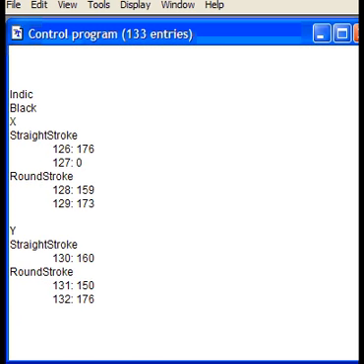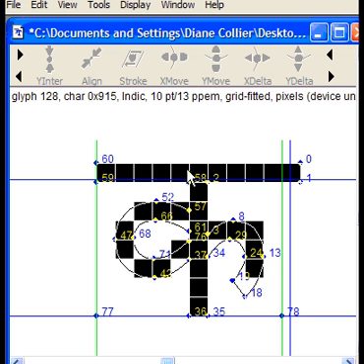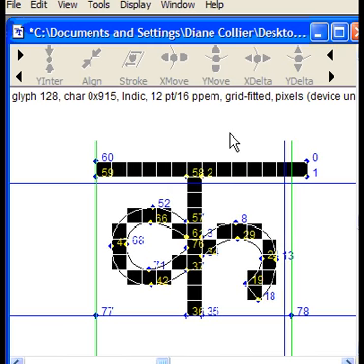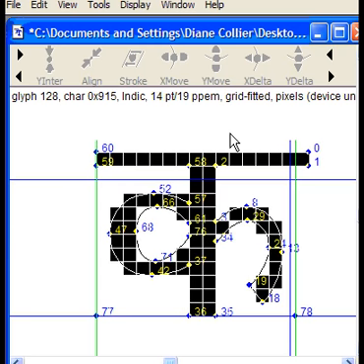Let's go to the Indic CVTs. We have not used inheritance yet. We have 2 round strokes of 159 and 173, and a straight stroke of 176. Going back to the main view of the hinted Ka, starting at 10 point, all strokes are 1 pixel. However, when we get to 14 point, we can see that the straight stroke goes to 2 pixels, as does one of the round strokes, but one round stroke remains 1 pixel.